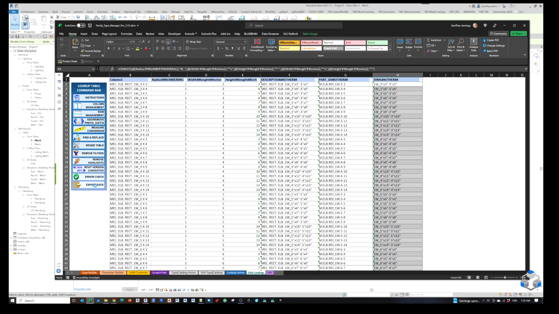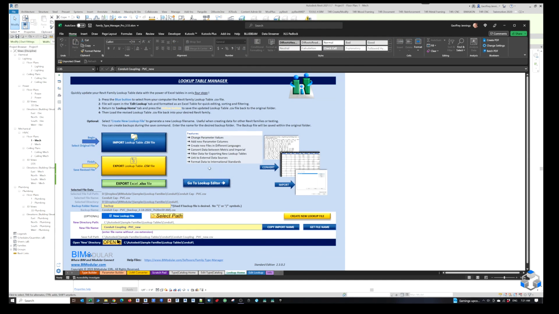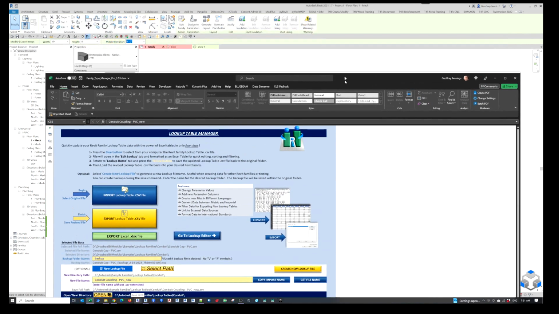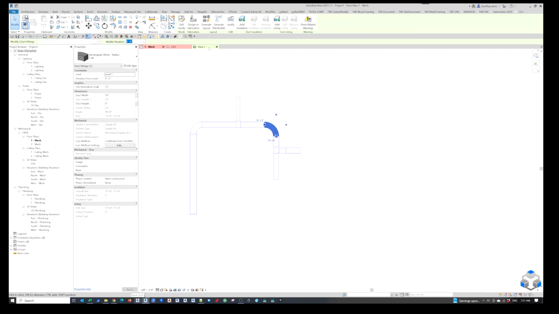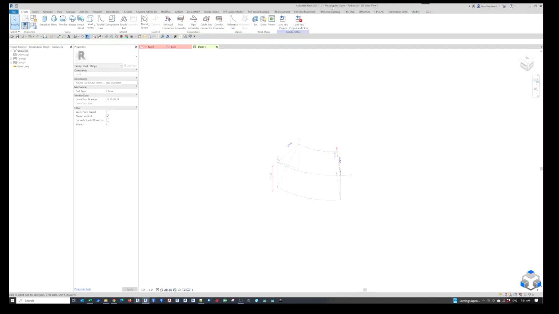So let's go here and now do export data. Let's do a new lookup table. And here we are, we're going to create this one being the name I've given, which was for Revit itself. This is our fitting family we're going to be working in. So that's a rectangular elbow radius.